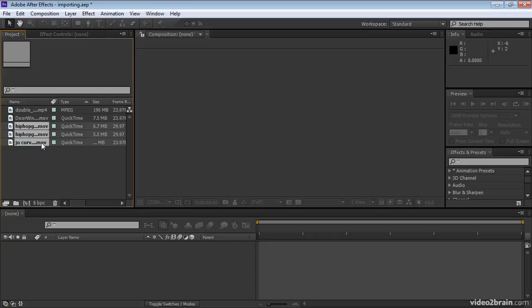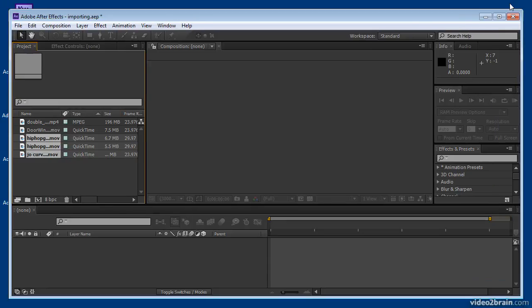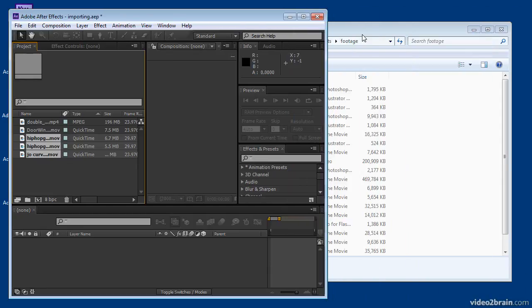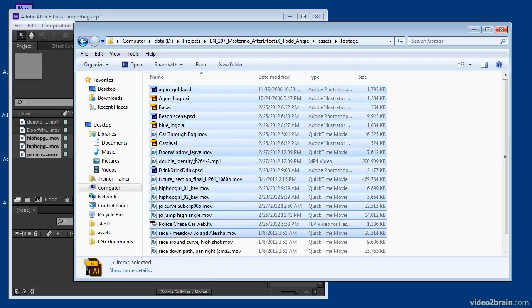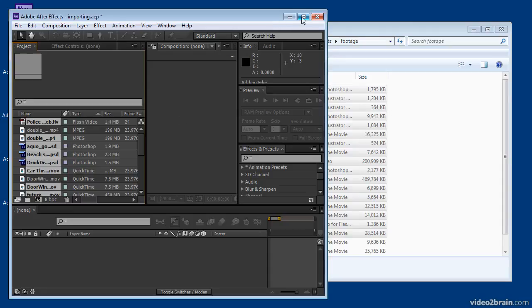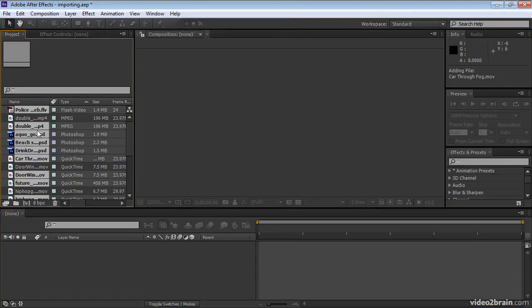You can also drag and drop items directly into the project panel from either Windows Explorer or the Finder. I'll reduce the size of the After Effects interface here so that we can see Windows Explorer. And here, I'll just select several items and drag them all over. And maximize the interface again, and we can see our various imported items.